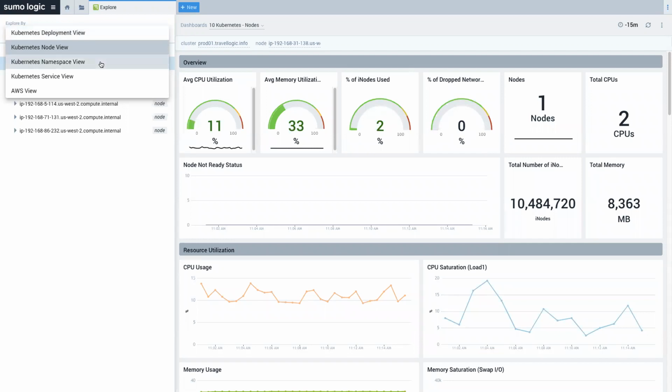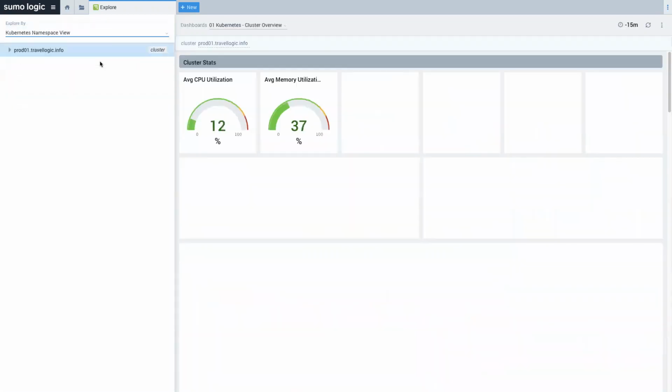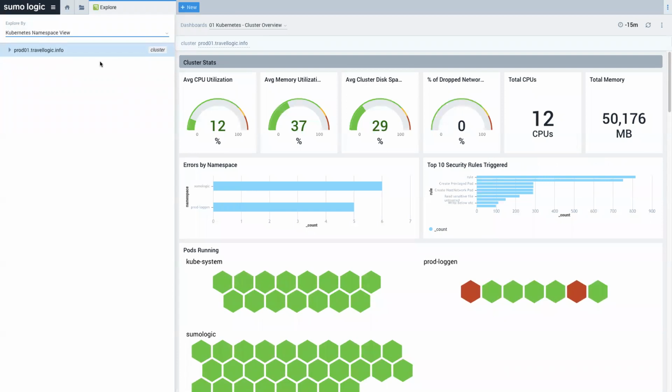What becomes much, much easier is namespace view. So this provides a logical order to what we're actually viewing. I can see my cluster. I've got one cluster here, but I could have many, and they would be ordered in a logical manner. I can expand this. I can see at a glance which namespaces are running within this cluster. Now, over on the right, this is the dashboard view.